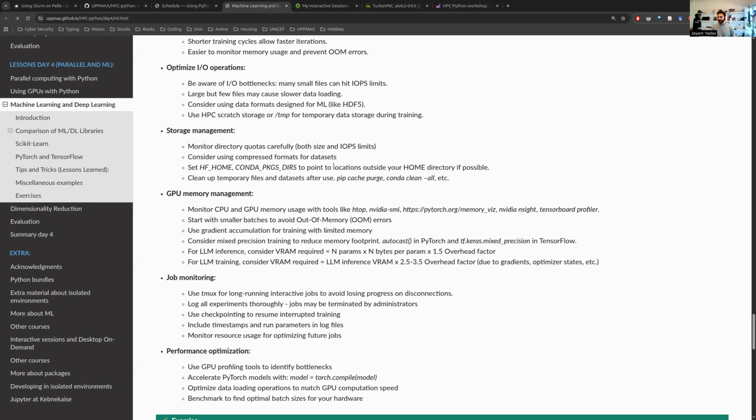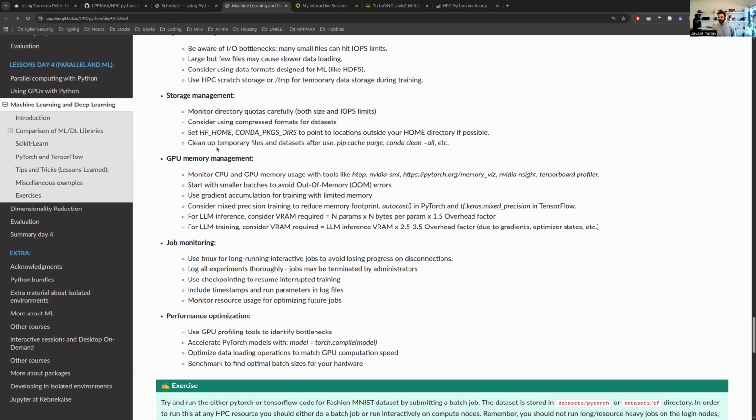Consider using compressed formats, again, like zip, or specialized formats like HDF5, Arrow, and properly define your directories, like the environment variables for these files, HF home if it's Hugging Face, Conda package directories, and all that. You can also remember to clear out your files after you are done, or just not store them right after you're done installing things. So pip cache purge, conda clean, all these will be helpful when you're trying to clean these files.